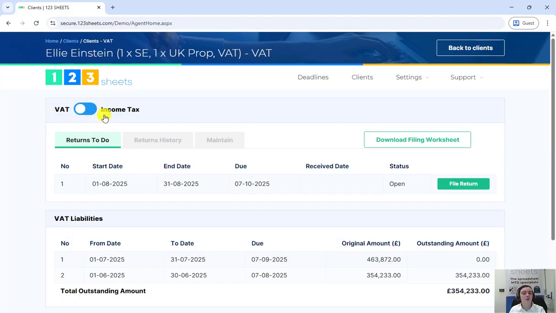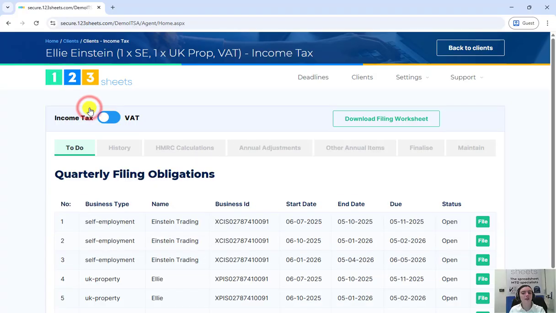This is useful where the VAT quarters match the income tax quarters. You can file a VAT return and then an income tax quarterly update without leaving the client. For now, we'll look at Ellie's income tax returns. The To-Do page lists all the updates that still require filing, and as we can see here, Ellie has various quarterly filings for both self-employment and property income that she is yet to submit.